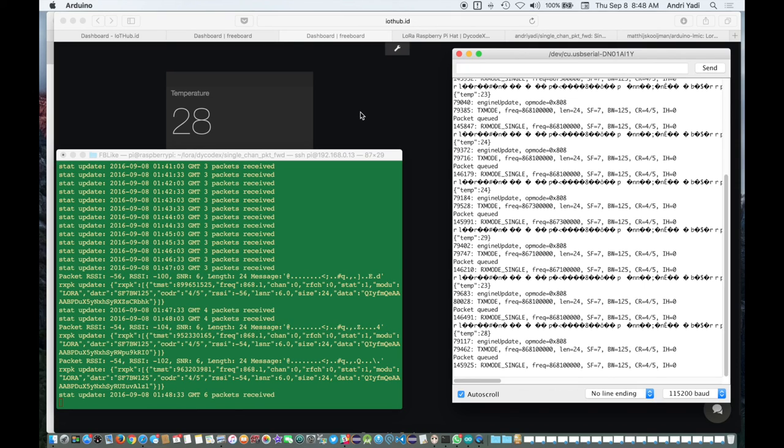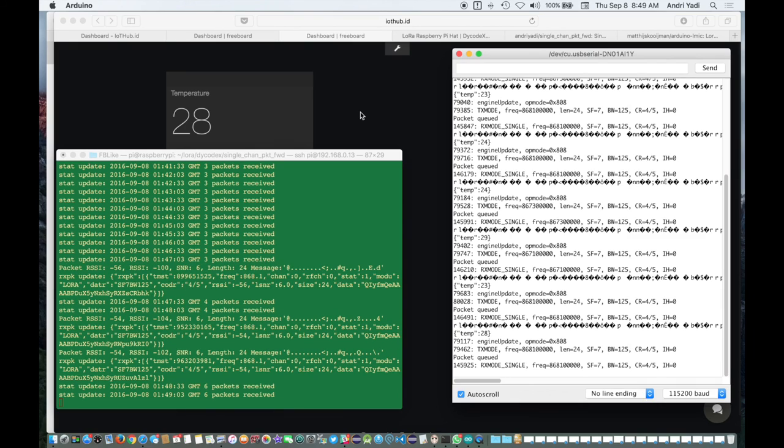I have shown you how easy it is to publish the data from the node to the backend via LoRa and LoRaWAN. I can't wait to see the exciting things that you will do with this LoRa hat for Raspberry Pi. And also the LoRaWAN support in iothub.id.